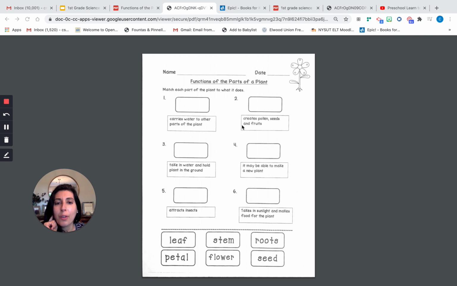Let's see if we know the other ones. Creates pollen, seeds, and fruit. What creates pollen, seeds, and fruit? Do you know? You're going to cut it out and paste it up top. Number 3, take in water and hold plant in the ground. Do you know which plant part takes in water and holds the plant in the ground? You'll paste it in the spot. Number 4 says, it may be able to make a new plant. Oh, which plant part has that important job?